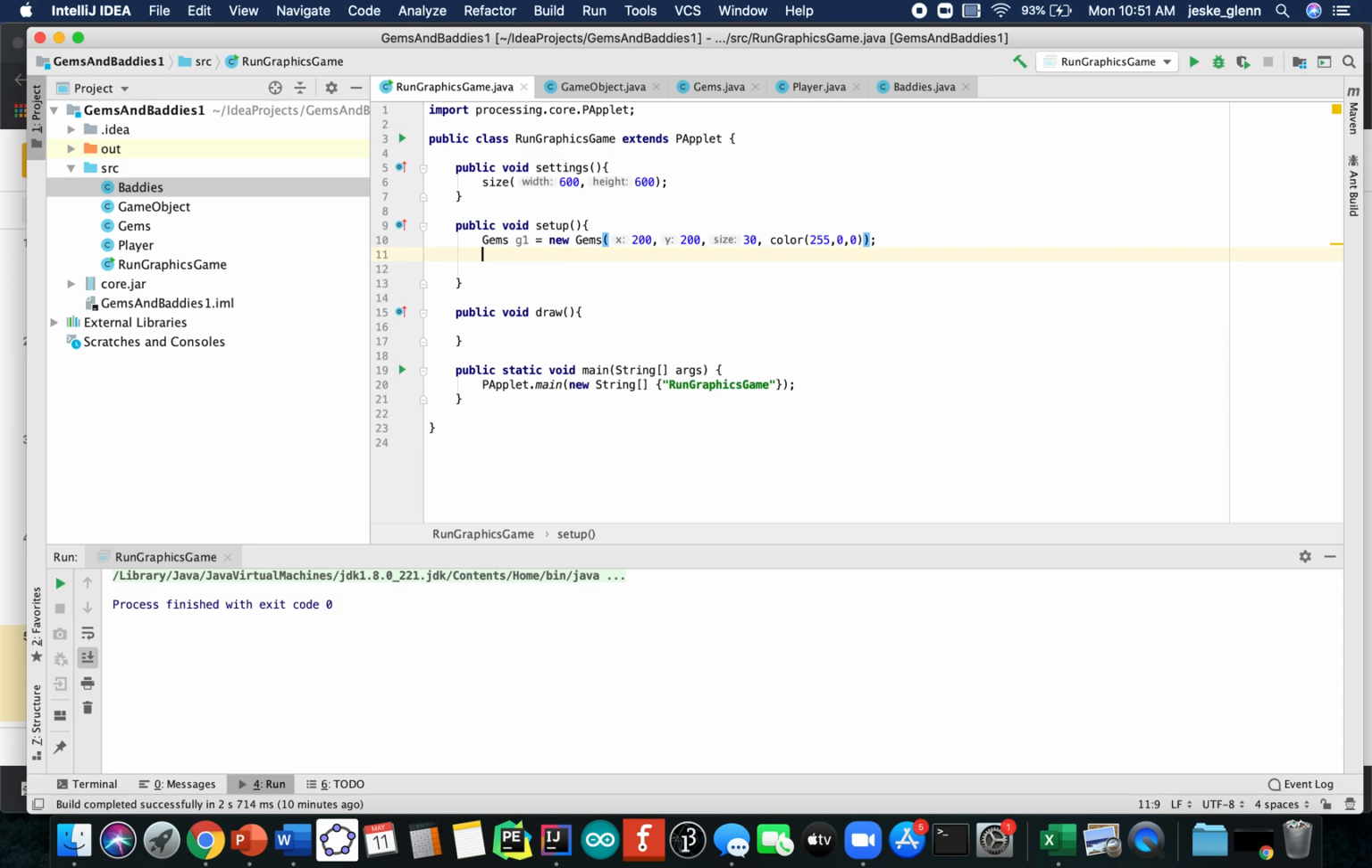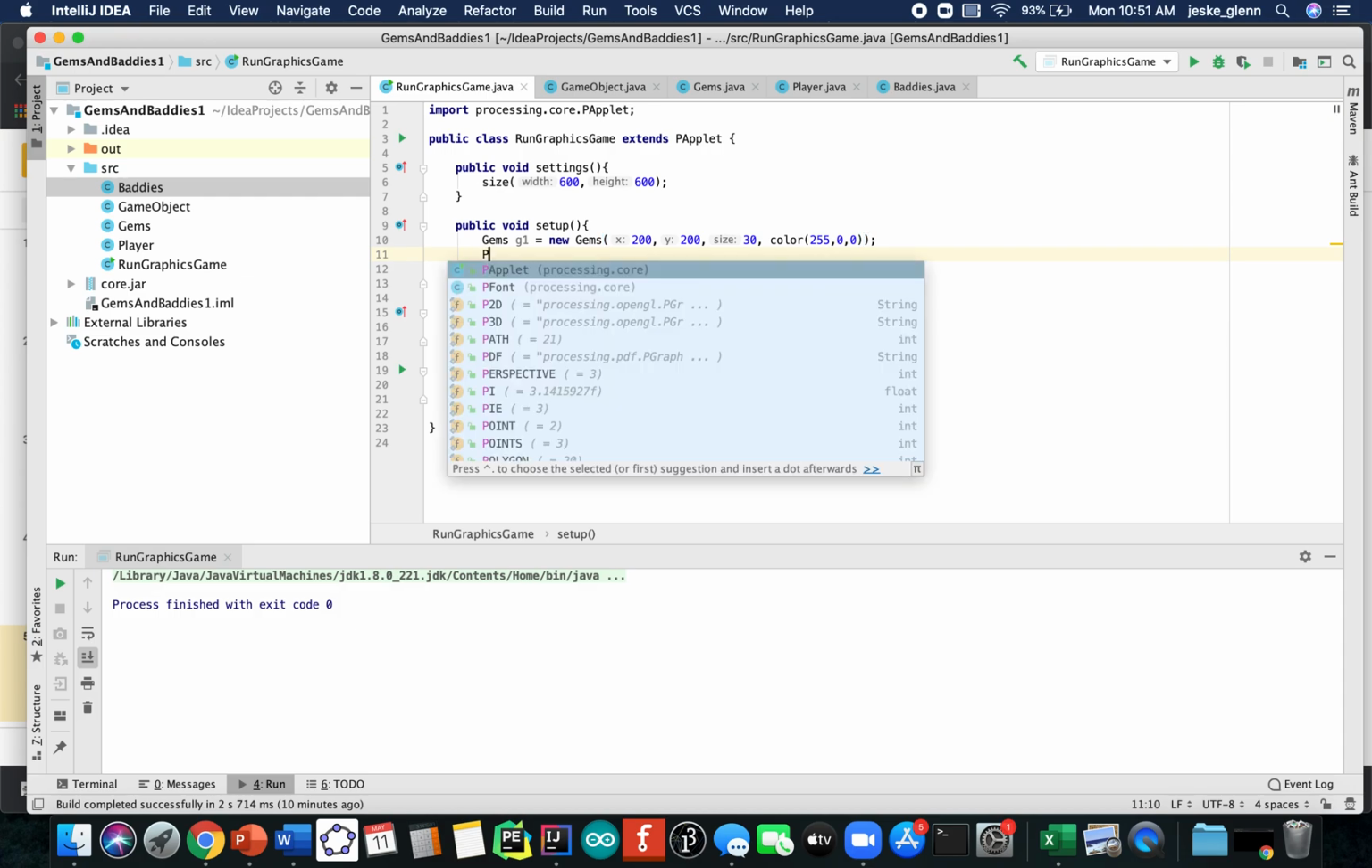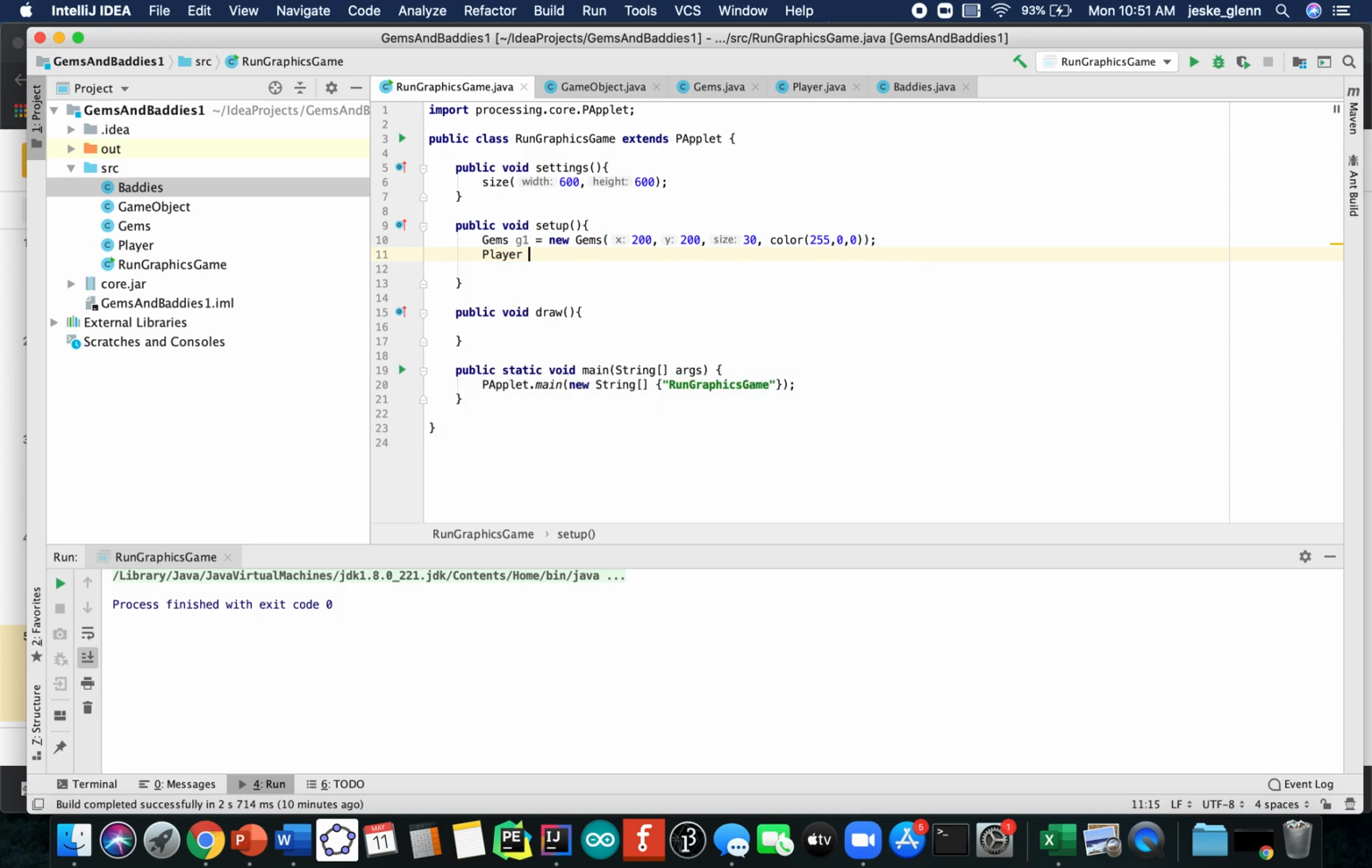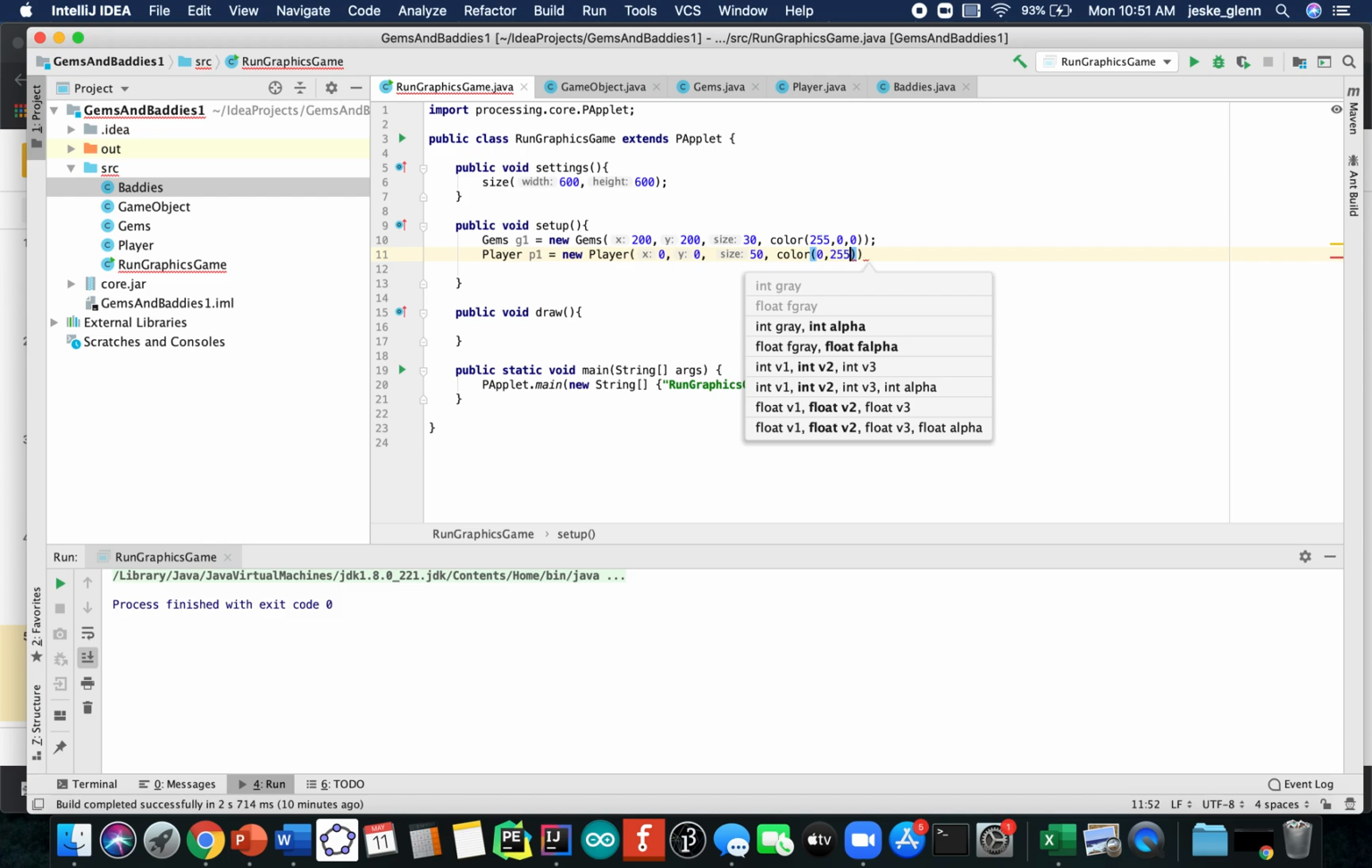Okay, so now we've got a gem object. We're now going to make our player object. And that'll be a new player for us. And our player is going to start at 0, 0. It'll be size 50. We'll make the player nice and big so we can see it. And then it will use the color. We'll let the player be green like it was last time.